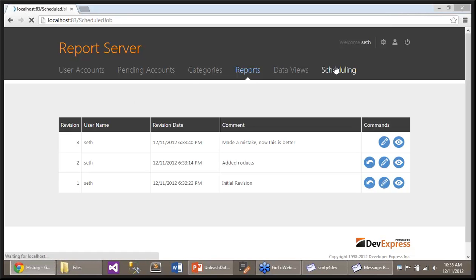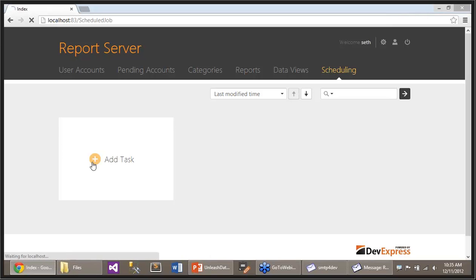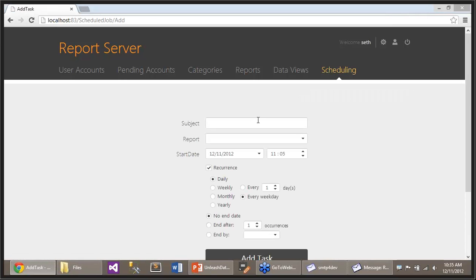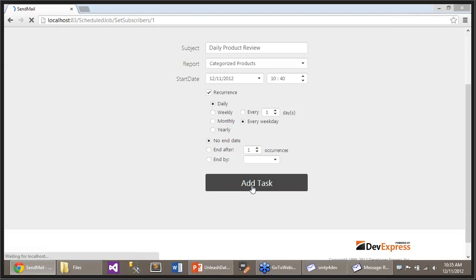Okay, let's go to scheduling. We're going to add a task here because reports are only as good as those who receive them. So we'll say this is our, oh, I hit the caps lock. This is our daily product review. We're going to choose the report categorized products. We'll change the time to 10, I don't know, let's do 10:40. We'll leave that there. That happens every day. I'm going to hit add task.